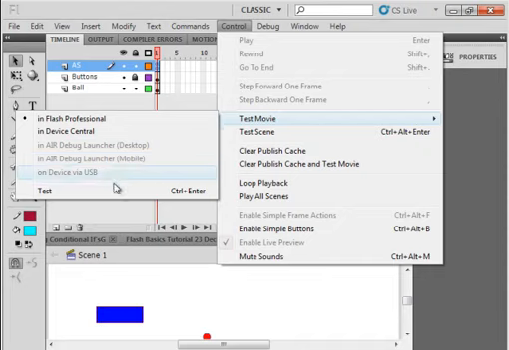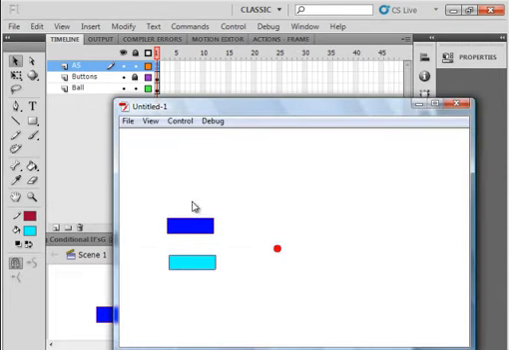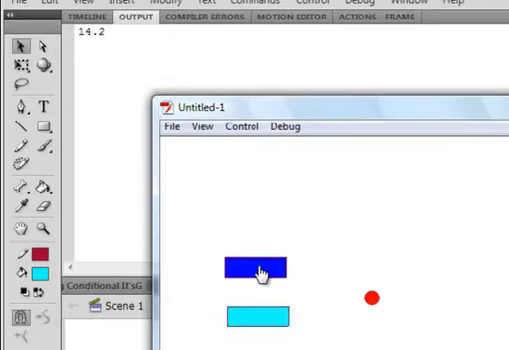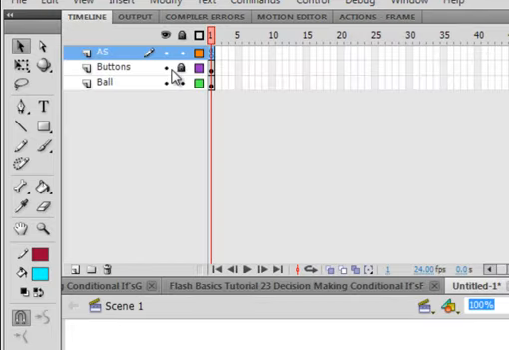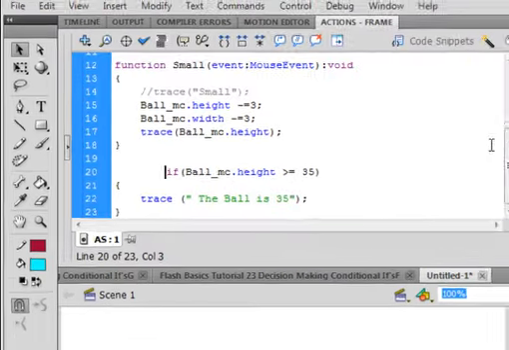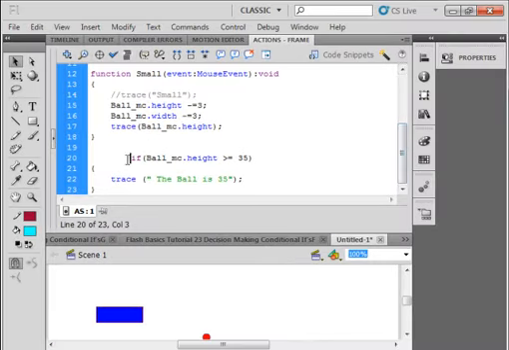Test the movie. This is better. Getting bigger. Here we go. Getting bigger, bigger, bigger. But what happened? It did reach 35 and it didn't trace. I know why. The first time it comes through this frame would be the only time it would test this. So it would have to have an on enter frame event, which I don't want to put in.